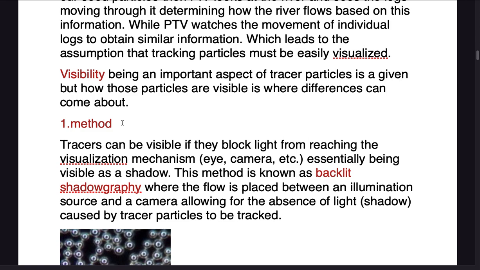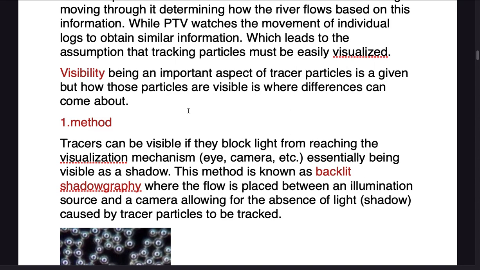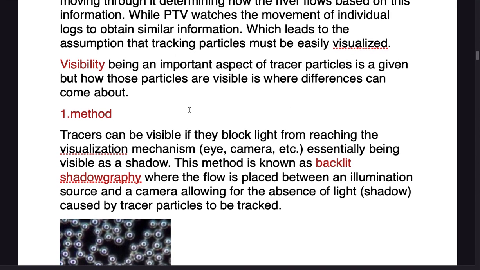Let's talk about visibility. Visibility being an important aspect of tracer particles is a given, but how those particles are visible is where differences can come out. Visibility is the most important aspect for tracer particles, because if particles don't have visibility properties, then how can we observe the tracer particles to find out the velocity of the fluid? So the visibility property is important.